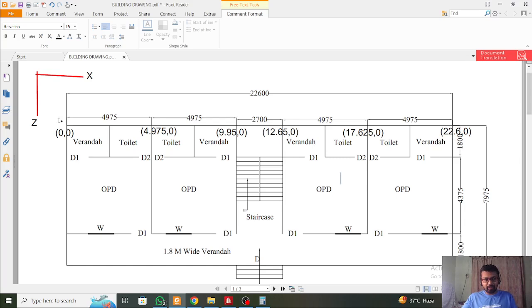Now this part is 1.8, so every coordinate will be the same except the z coordinate here will be 1.8. So this will simply be 0 comma 1.8, since z is positive in the downward direction. Then 4.975 comma 1.8, and then we have 9.95 comma 1.8 here.